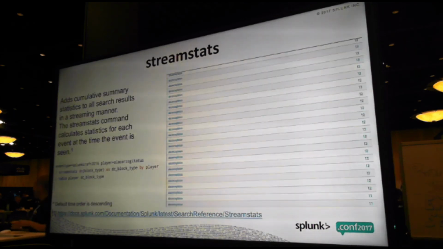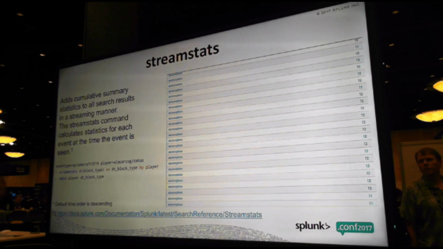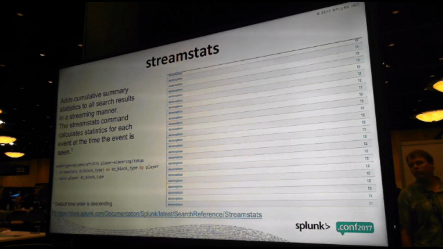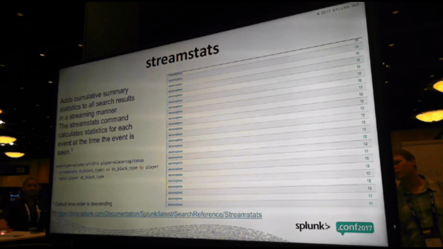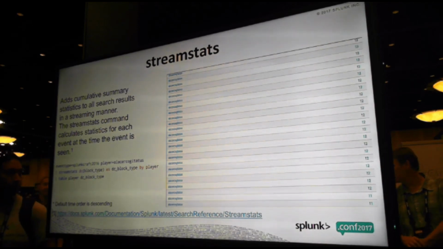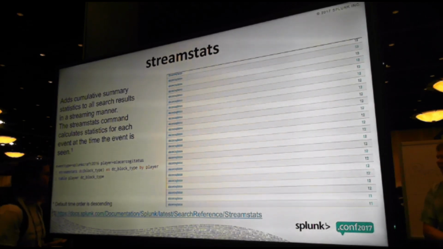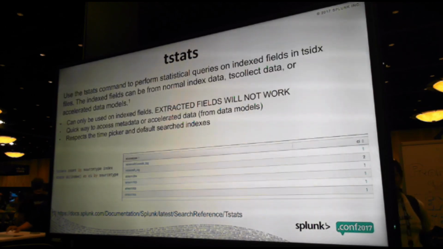The opposite of that is stream stats. And this does cumulative summaries on all of the search results in a streaming manner. So order of time does matter. So if you sort time differently, either ascending or descending, the numbers will come out differently. And here you can see that we started with 11 down at the bottom and we ended up with 13 at the top because we did it in a streaming order. So we calculated it that way.